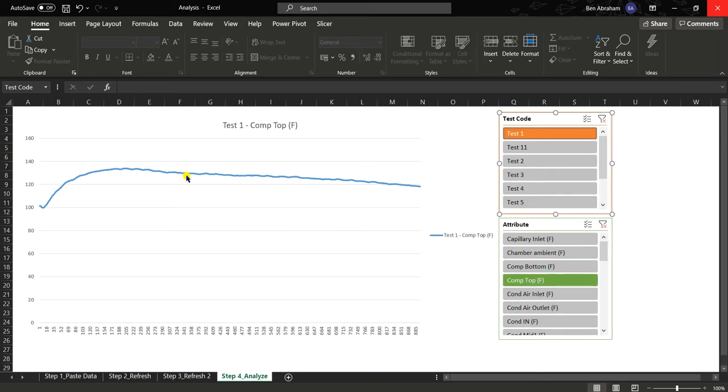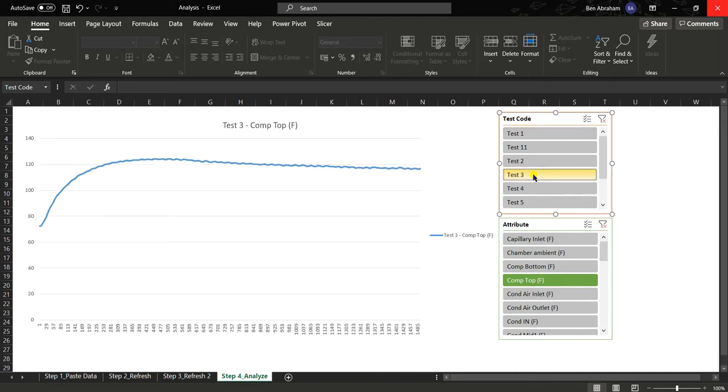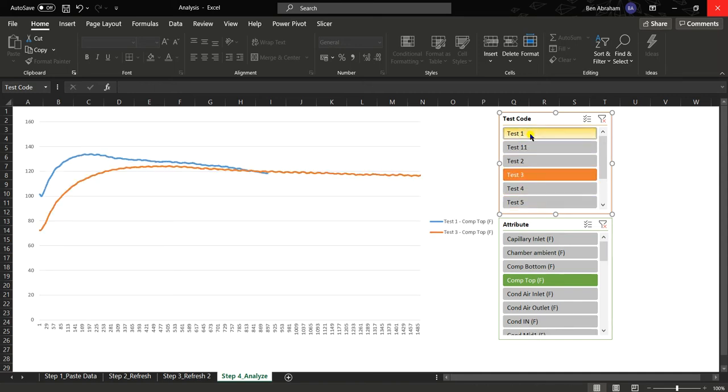You want to see the same variation in another test. Instead of plotting a whole different chart for this particular parameter, you can just click on the slicer, test number 3, and you get the same variation for another test. Let's say you want to compare tests. So you just hold 3 and 1 together with the control button. You have both the results side by side instantaneously. So this is what we're going to learn.